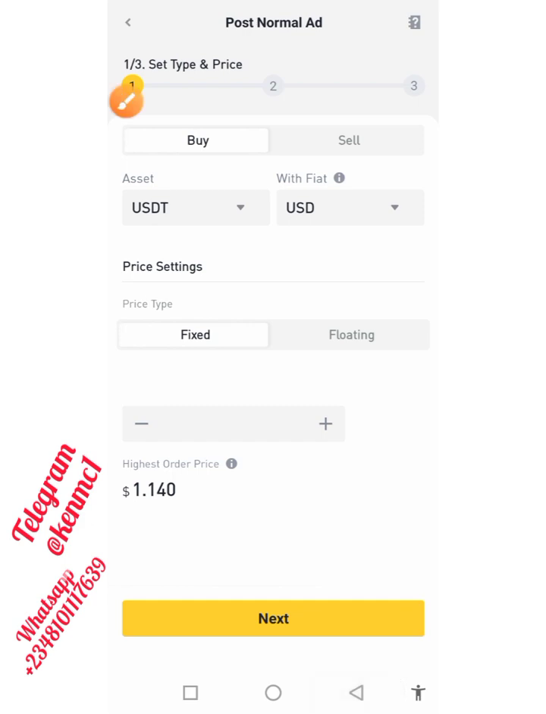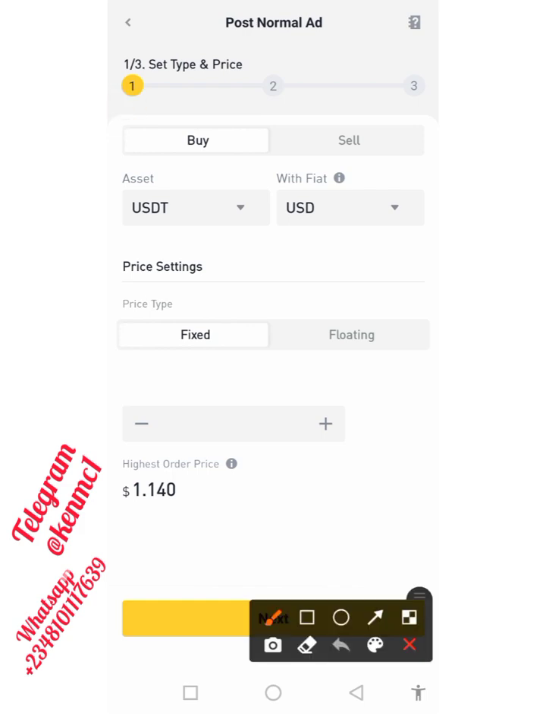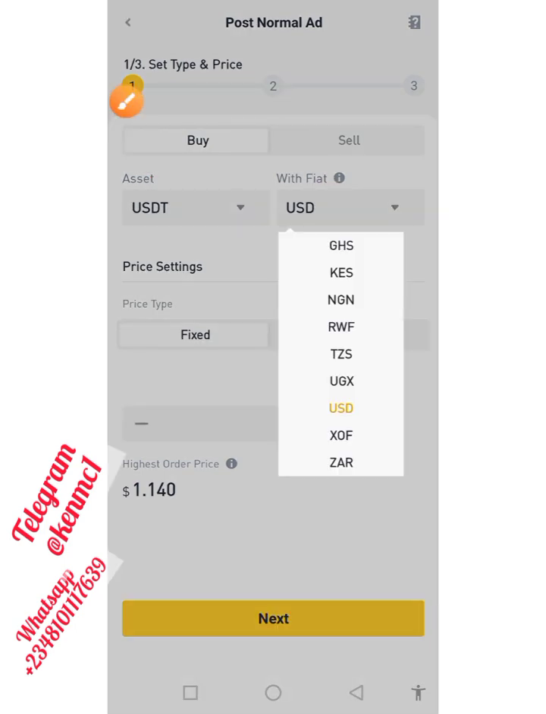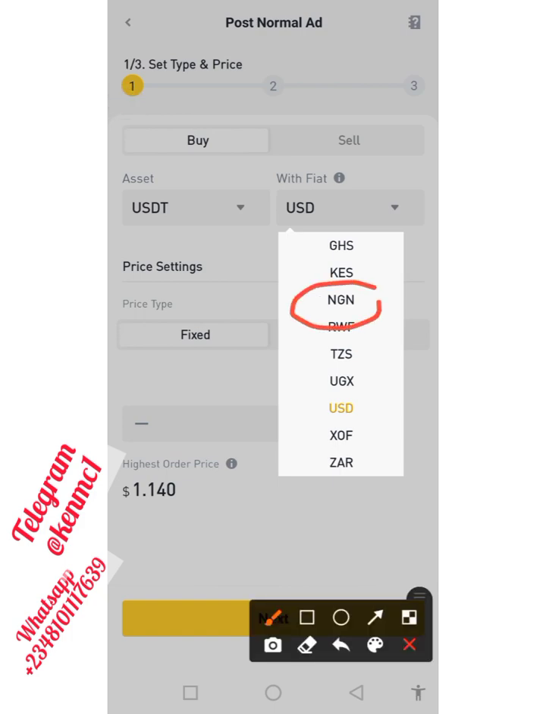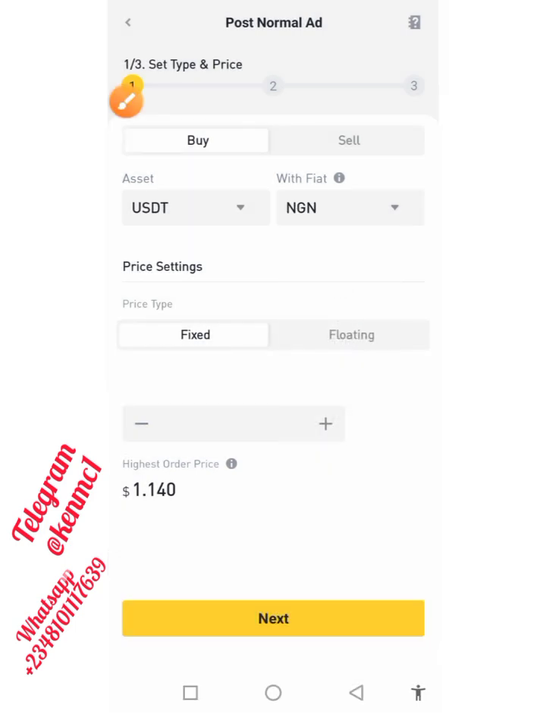Okay, so we already have a token we want to sell. So what you're supposed to do is to set up your buy ad, so that anybody that wants to buy will come and click on the buy ad, and then the person will send you money, and then you transfer the token to the person. Okay, so how do you go about that? Of course, we want to sell this our USDT, so you just put it over there, and then you select the fiat you want to sell it to, and then we can use Naira. Let's suppose you're a Nigerian, you want to use Naira too.